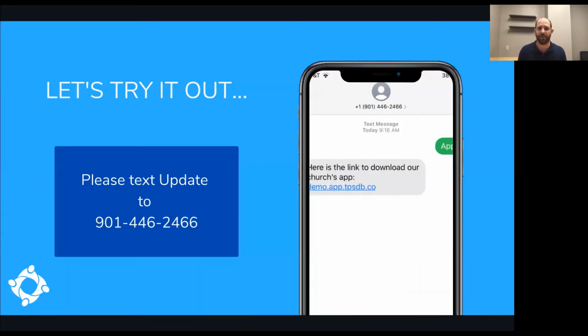Okay, so one more time here, we're going to give an opportunity to try this out. So this time, text update to that same phone number. We'll do this together.